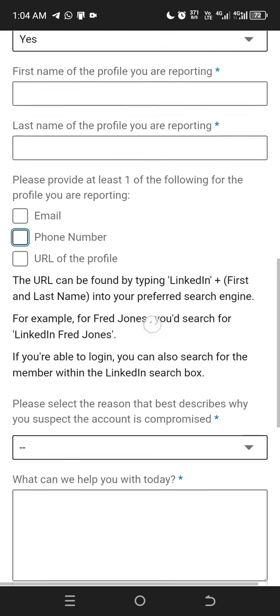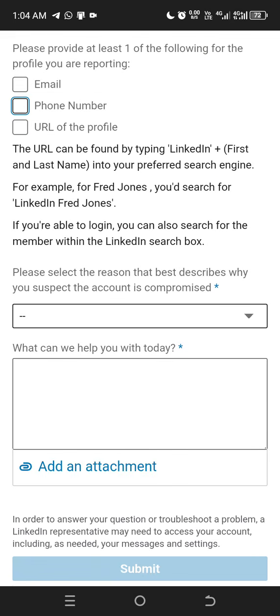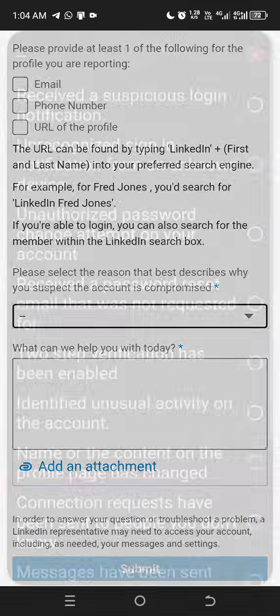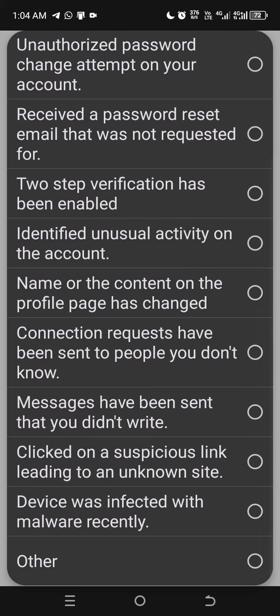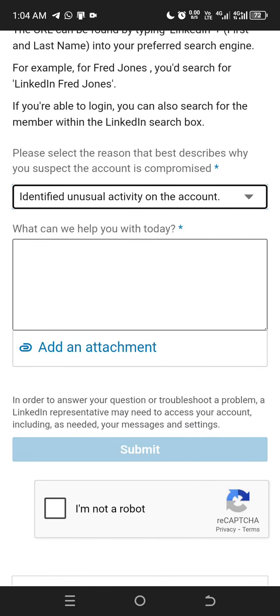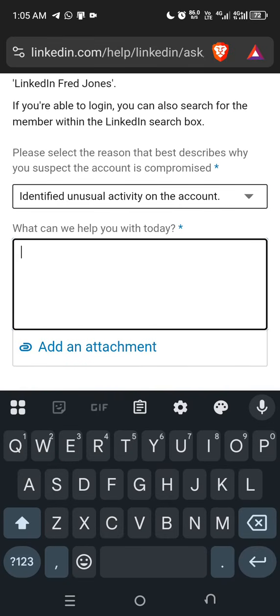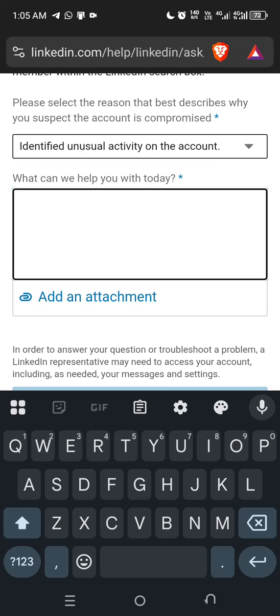So the same thing, it says please select the reason that best describes why you suspect the account was compromised. So you say you identified unusual activity on the account. You understand? That's what you will choose. You can decide to check other options and choose if you like. So what can we help you with today? You understand? You are going to state what we can help you with today.